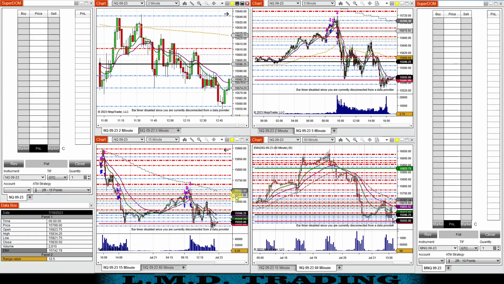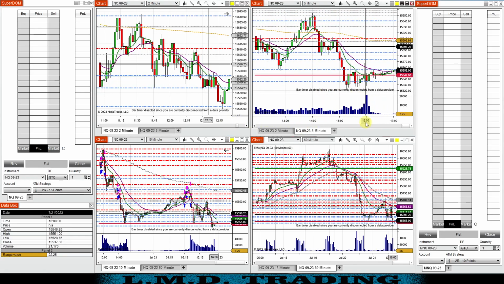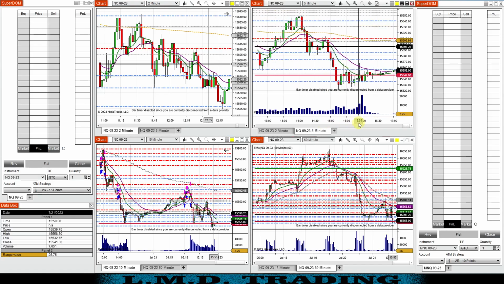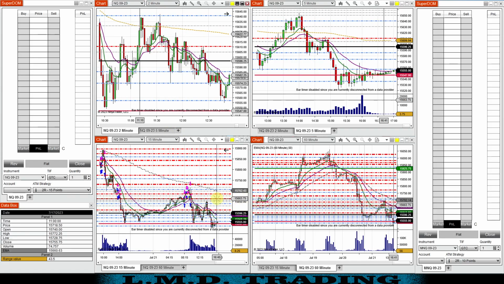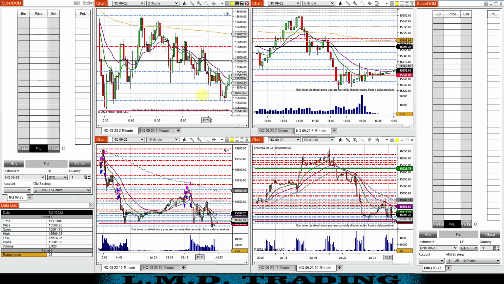Now you notice 60 and the 15 looks a little cluttered. The 5, if I stretch this out, it's not going to look too bad. But the one that I trade off of is my 2-minute. I have not found a way to just get rid of these two, but I have found a way just to keep it on my 2-minute. And I'll show you that real quick.